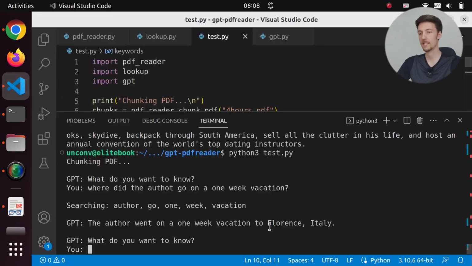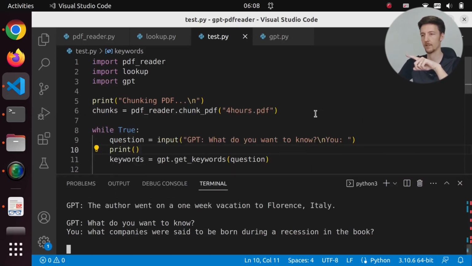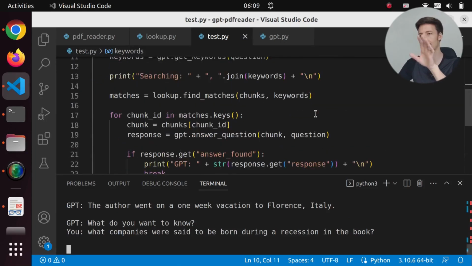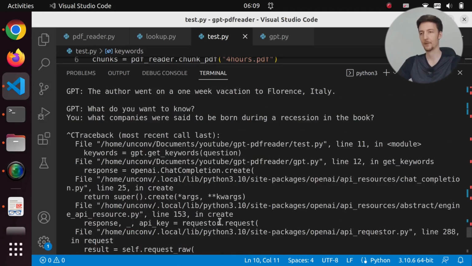Now there's also a list of companies that were born during a recession. So we can say, what companies were said to be born during a recession in the book? Now I think the ChatGPT API is being slow right now because we are not getting the keywords. Or did I do something wrong? The ChatGPT API is very bad in this, that sometimes it gets stuck. So let's try to run this again and ask the question again.